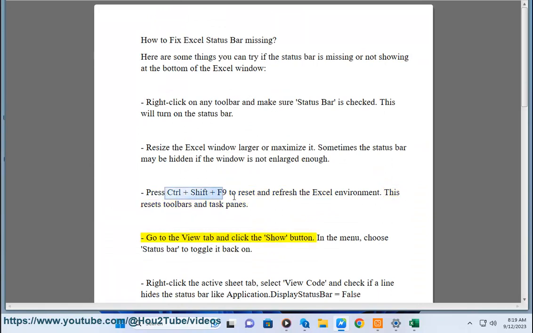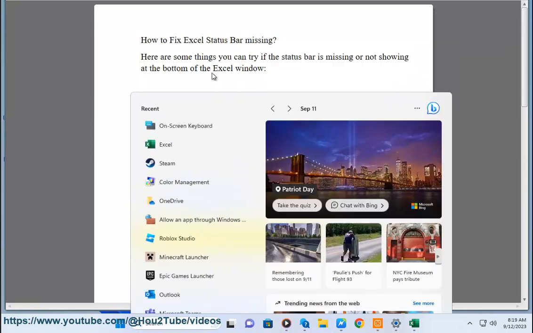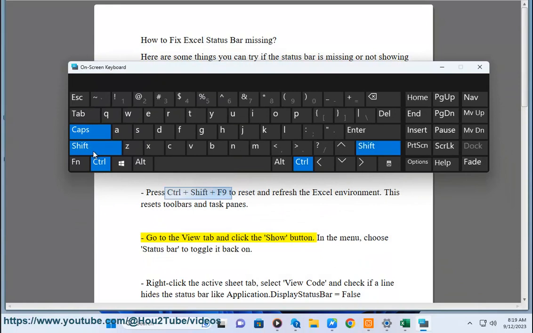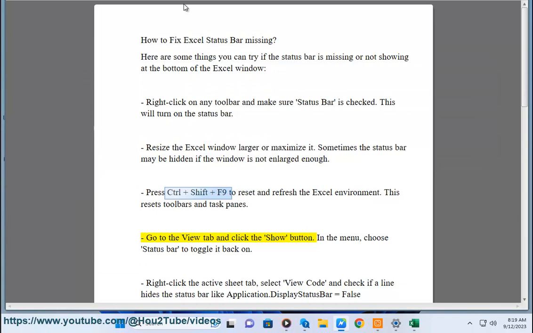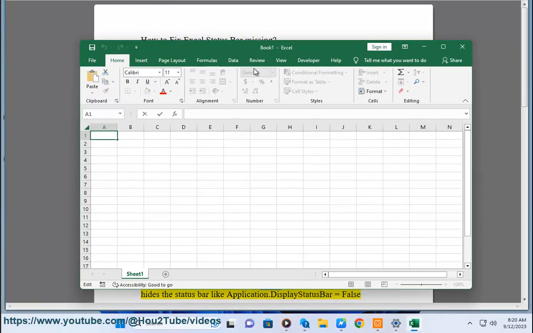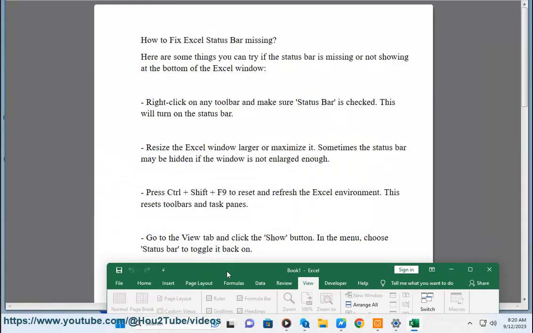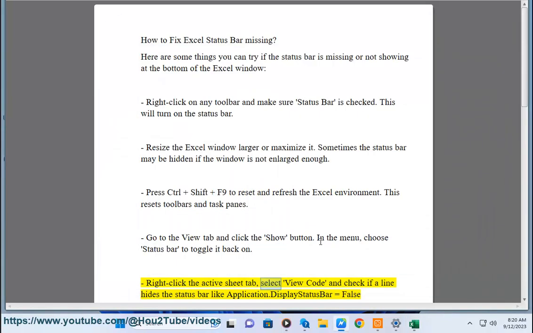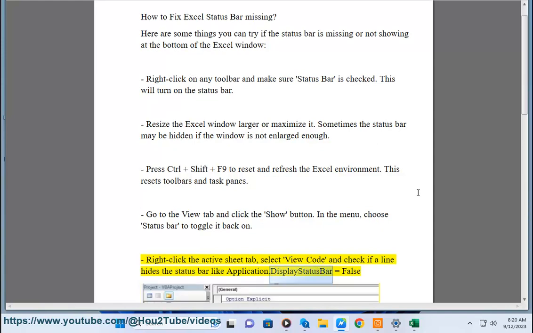Go to the View tab and click the Show button. In the menu, choose status bar to toggle it back on. Right click the Active Sheet tab. Select View Code and check if a line hides the status bar, like Application.DisplayStatusBar equals False.